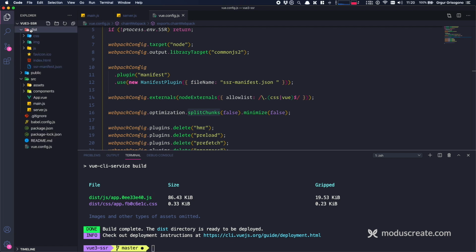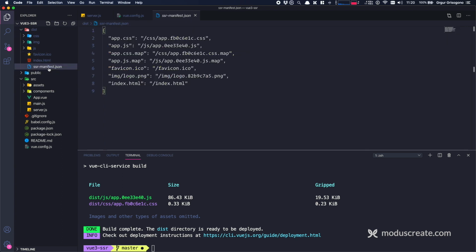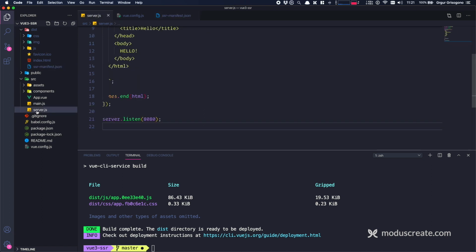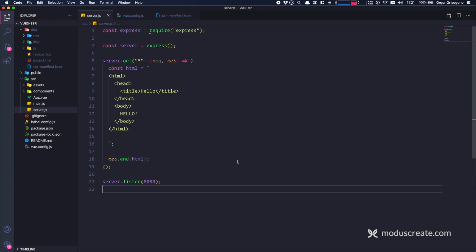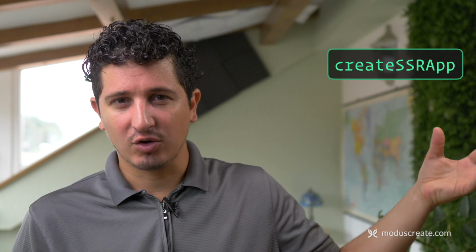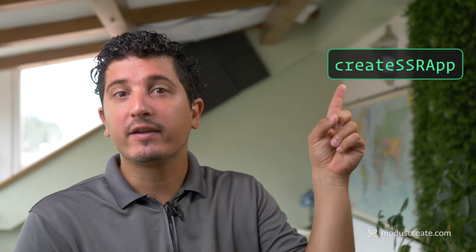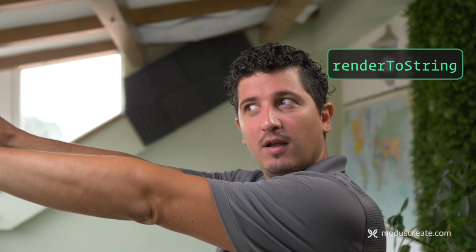So take a look at the dist folder and we see the SSR manifest. You see all the files that were created. We are going to focus on these two. Now going back to the server, I'm going to close the terminal again, going up. For this to work, we're going to be working with two new APIs that come with Vue 3. The first one is going to be create a server-side rendered application, or createSSRApp. The second one is going to be renderToString, because we are going to be consuming strings to send that as HTML.